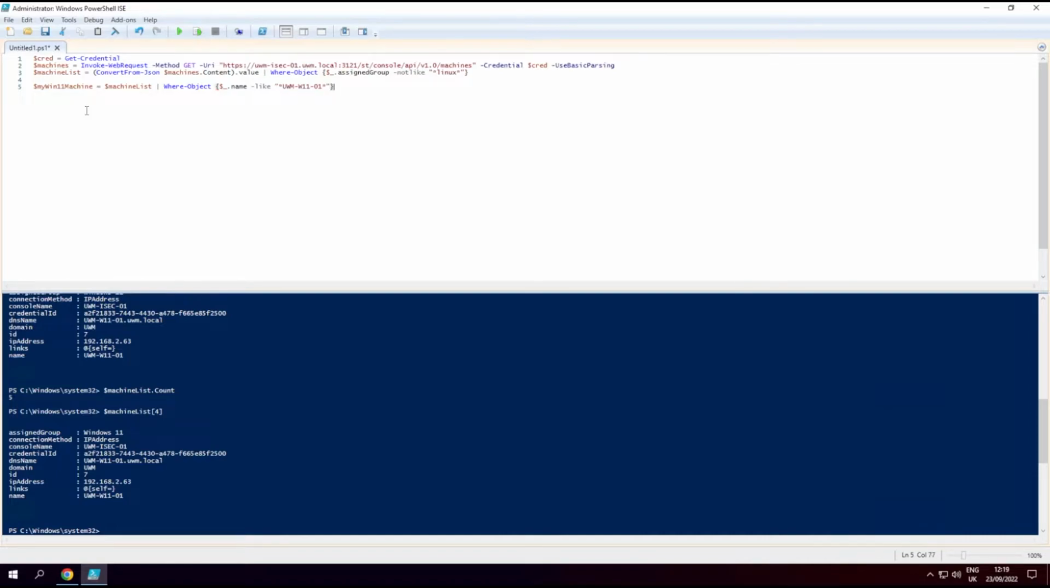We'll also need to use the identifier that's valid between both managed machines and machine scan results, so we'll store the DNS name property for the machine in a separate variable for later reference.